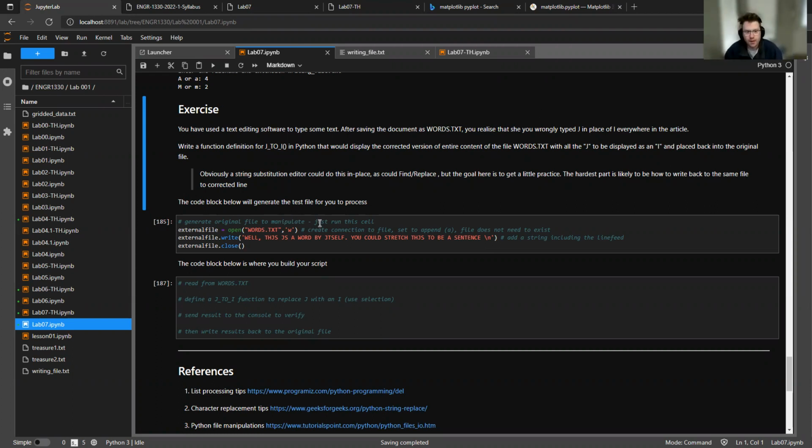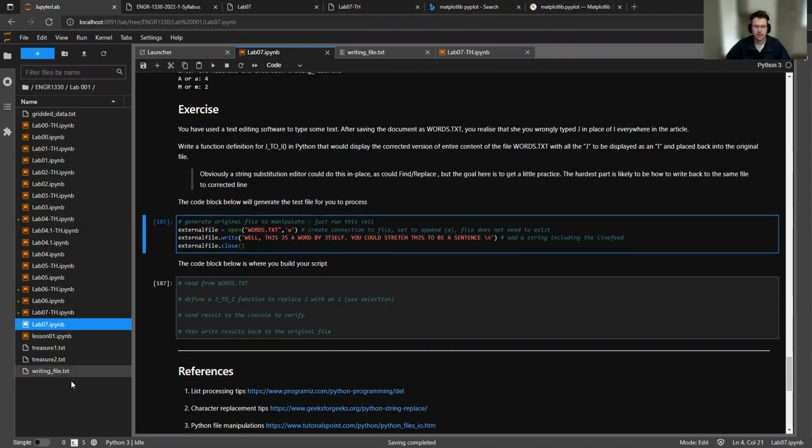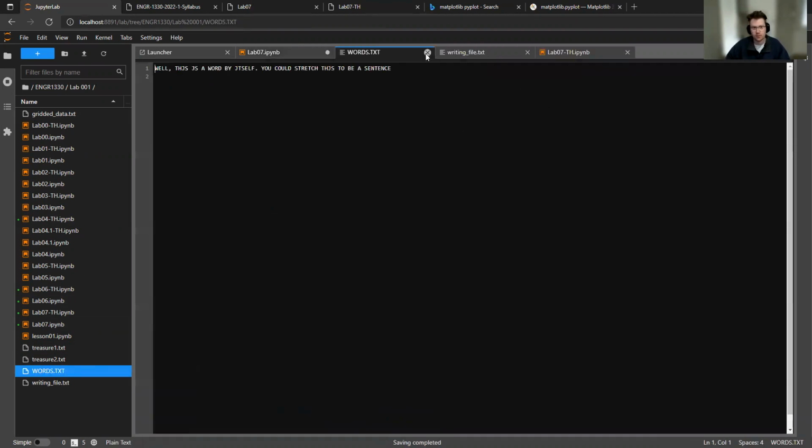Okay. Here we're going to make a file. What's the file going to be? I'm going to open a file in write mode. It's W. And I'm going to call it words.txt. What am I going to put there? I'm going to put the following text. And then I'm going to close. So as you can see, there is no words.txt in my bay here. Now I run the code, and now there is.